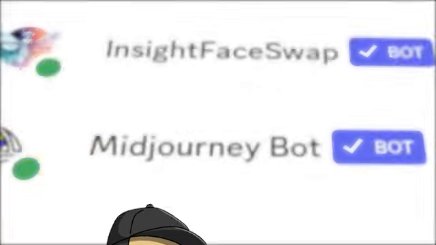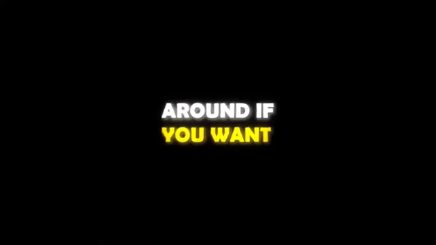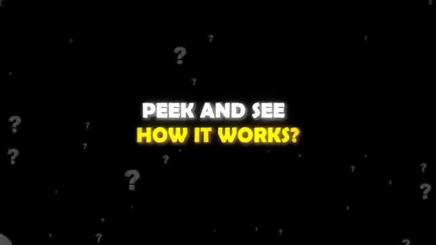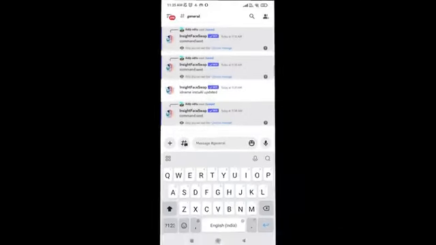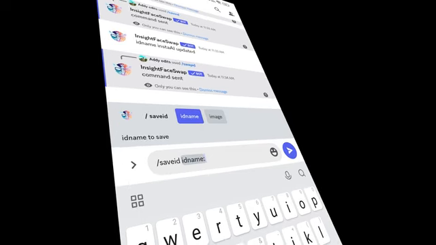As a bonus tip, the amount of pictures you can generate with the combination of these two bots is just mind-blowing. You can keep playing around if you want, but let's take a quick peek and see how it works. To do this, first you'll have to type "saved" and create a new ID such as InstaAI. Then we're gonna select our source image from step 1.